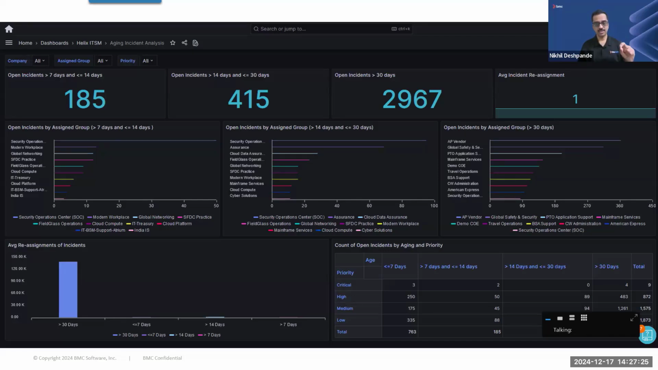And service desk teams must make sure that incidents do not remain open for too long. It certainly affects customer satisfaction. It also affects the fulfillment of service targets and service level agreements. This dashboard can help your service desk teams keep a watch over the aging of incidents.